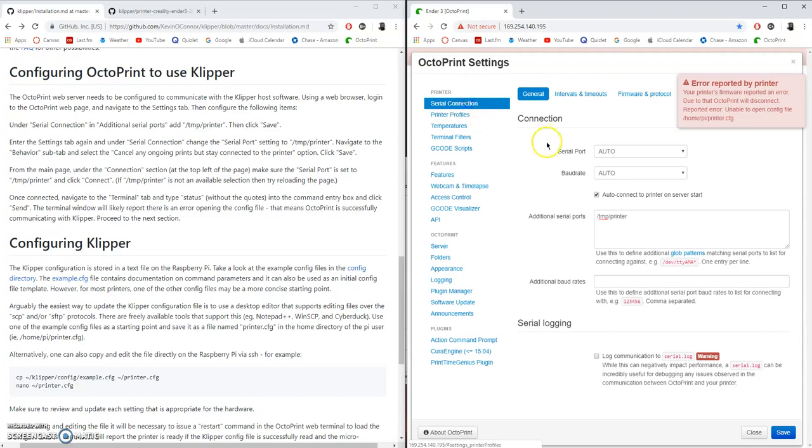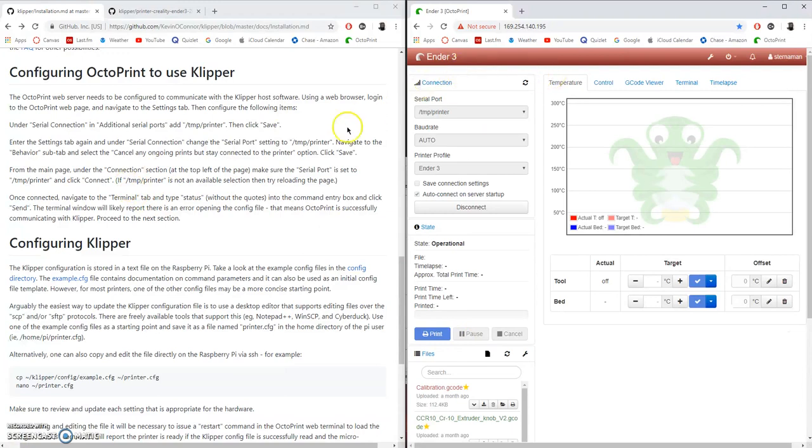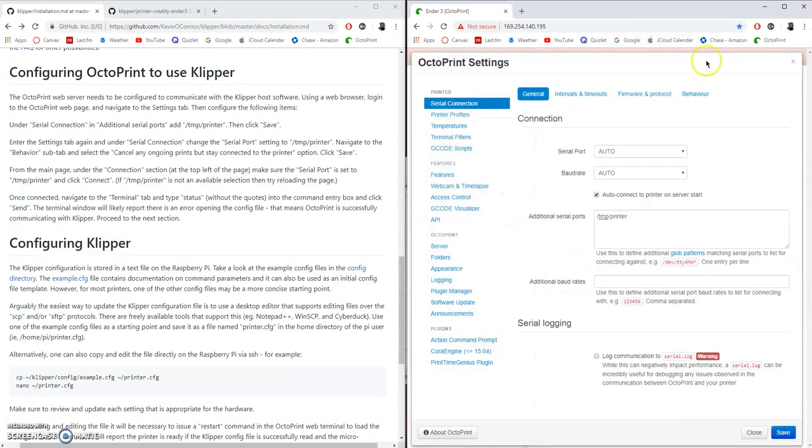So serial connection, I'm sorry, under the settings tab, I'm kind of lost right here. I'm going to pause this. Alright, so I actually just figured out my mishap. All you've got to do is follow the directions. I'm pretty quick to jump to conclusions here and kind of messed up.